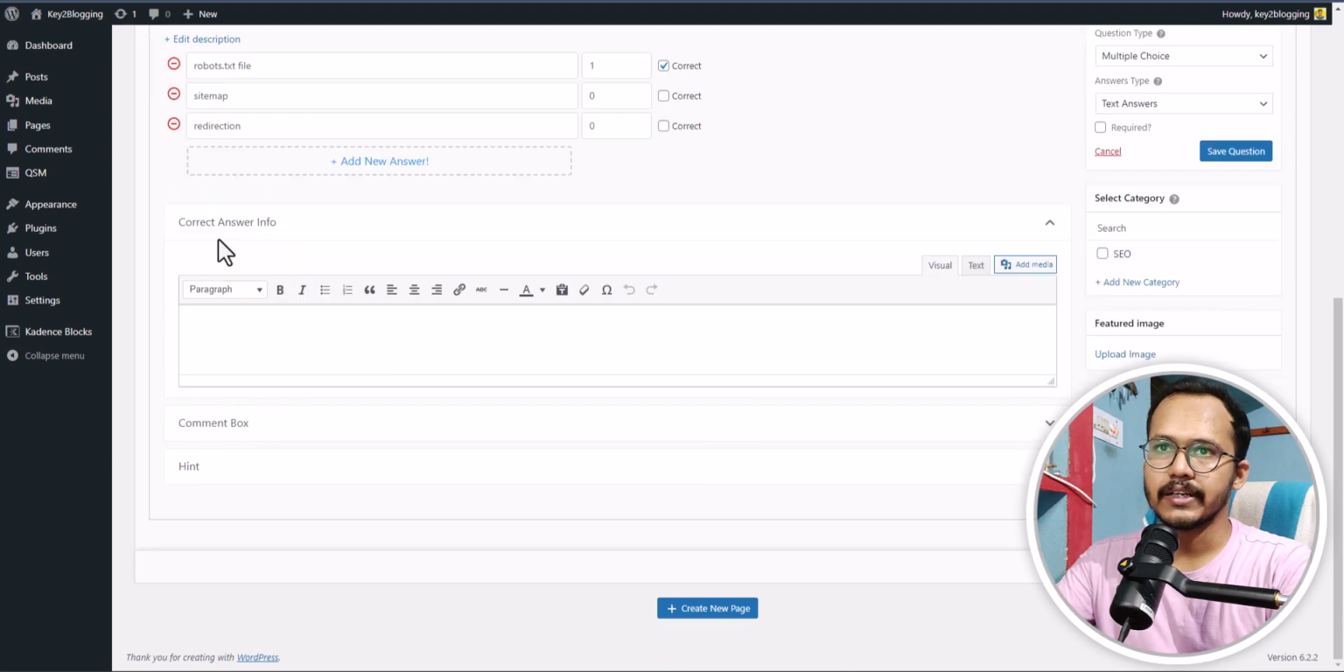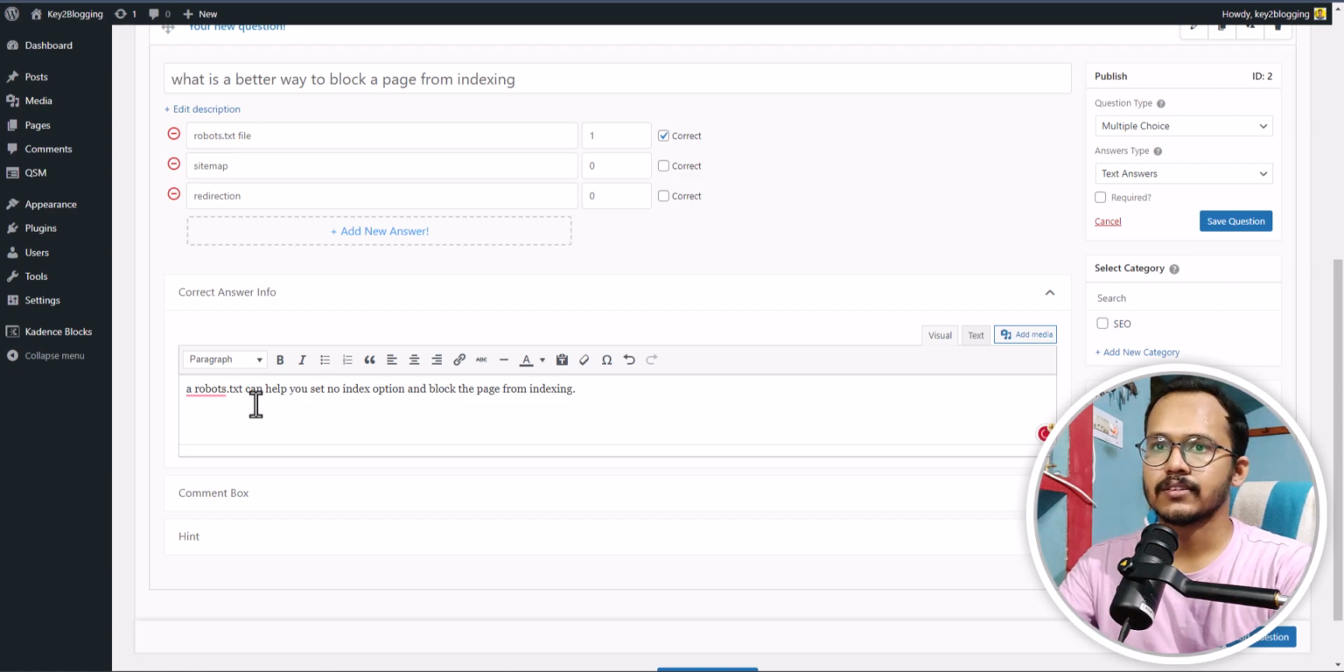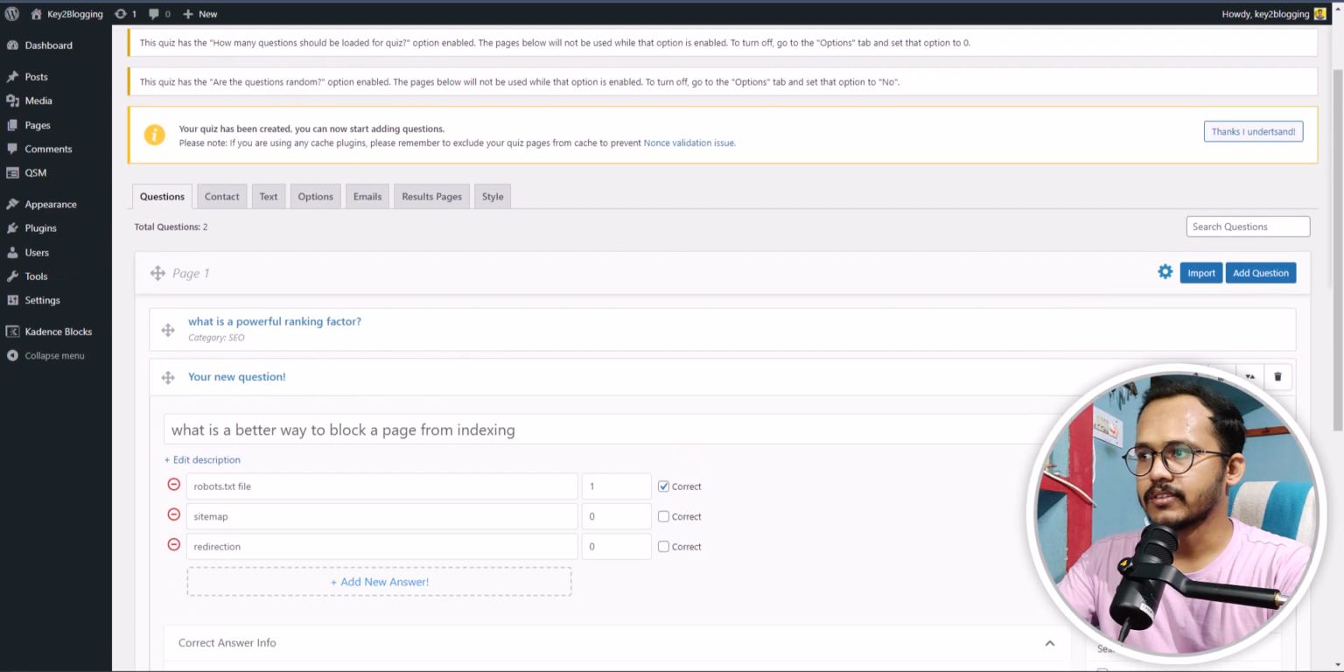And then you can also add a correct answer info. So you can set it like, robots.txt can help you set the no index option and block the page from indexing, like this. And let's click on save settings here.